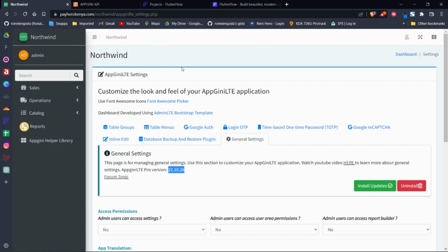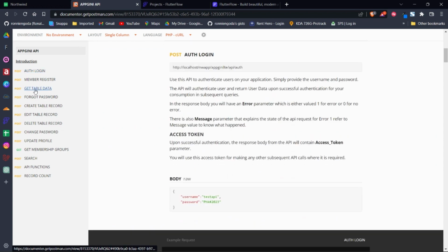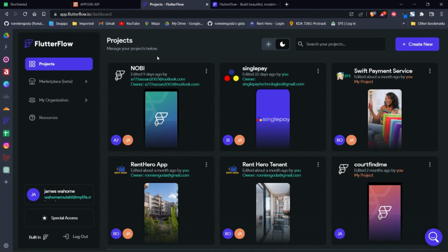That being said, we'll proceed to FlutterFlow. The documentation for the API is here. The first thing we're going to use in this case is a simple login and registration application. You can log into the app, validate the user credentials to see if they are okay or not, and also register a user to our application. So that's what we're going to do right now.